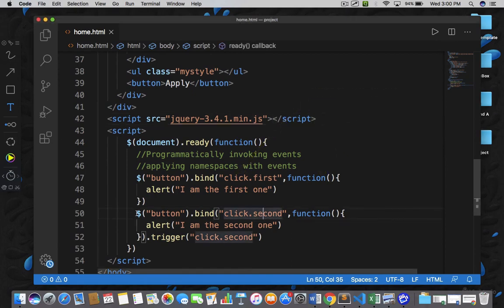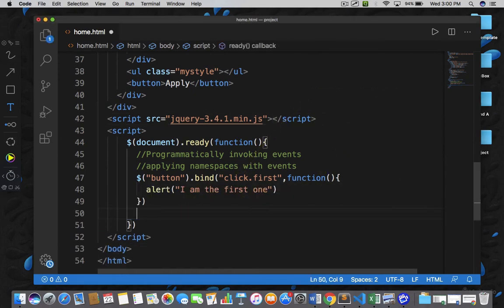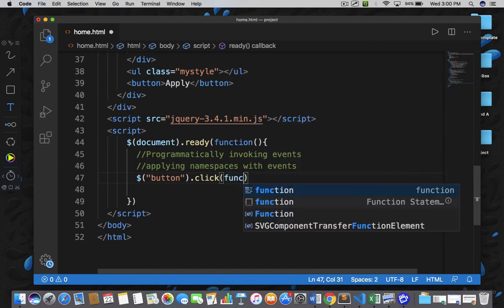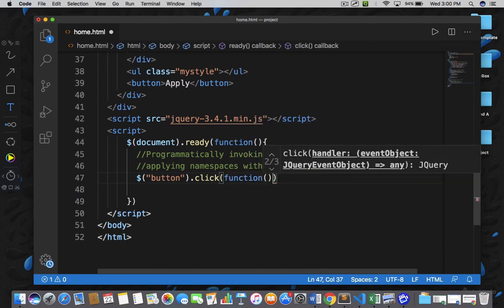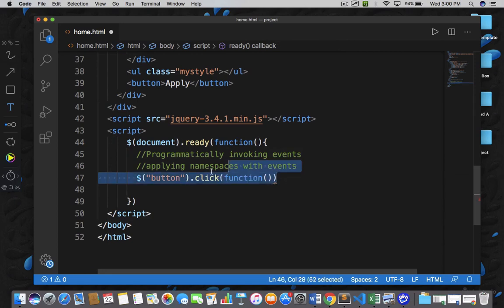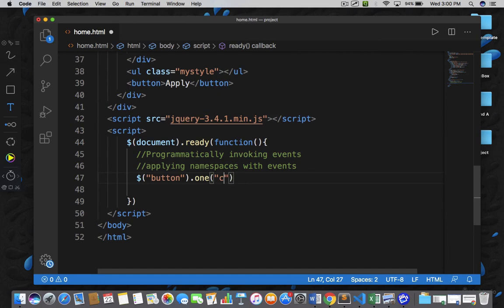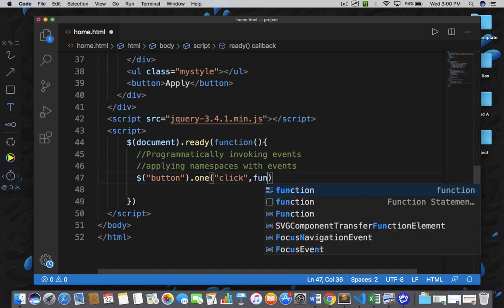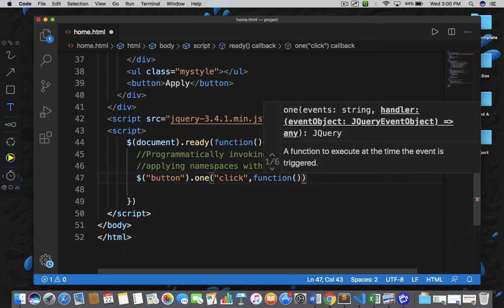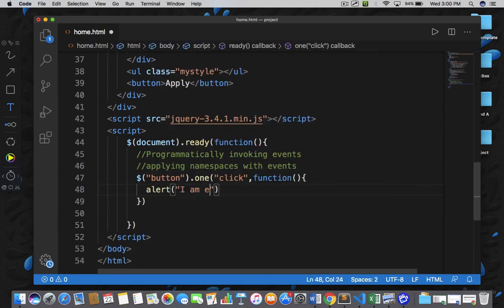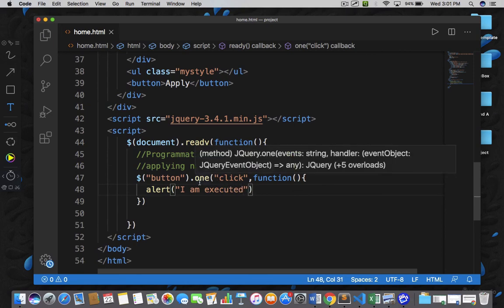So let me first erase it, and here I'm going to say when I click on my button I should execute this function, right? Okay, let me focus on the one concept here. So when I click on my button, this function should execute. This is my event handler, and here I'm gonna write I am executed, right? Let's save it. So what is the concept of one?